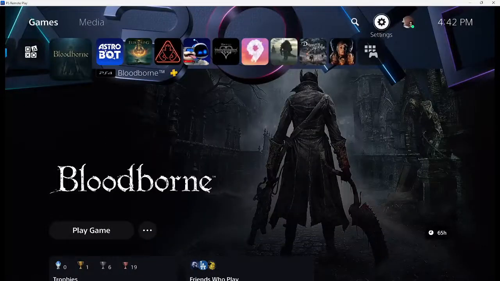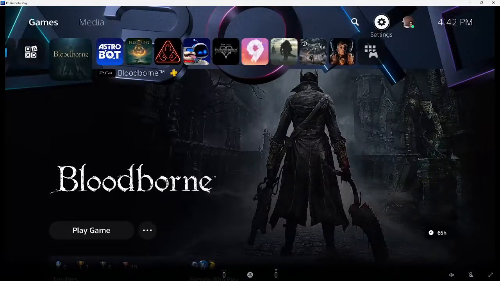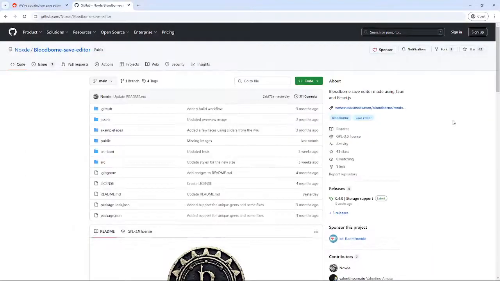Hello, I'm making this tutorial to show you how to use a Bloodborne save editor to edit your save file in Bloodborne. To do that, we're going to need this save editor program, which is posted on GitHub here.